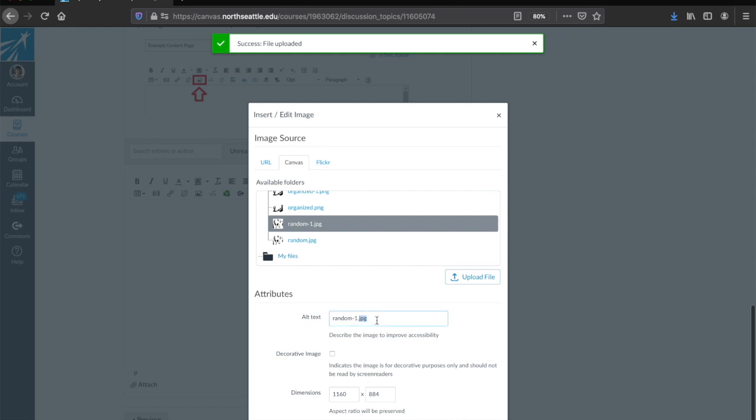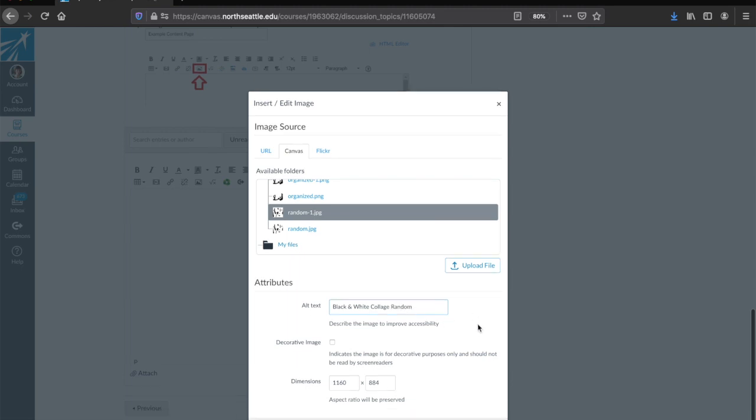And we also want to work on describing this, so that screen readers can read them.